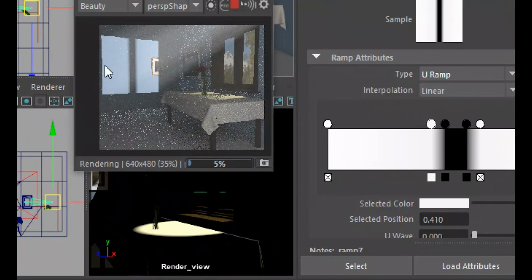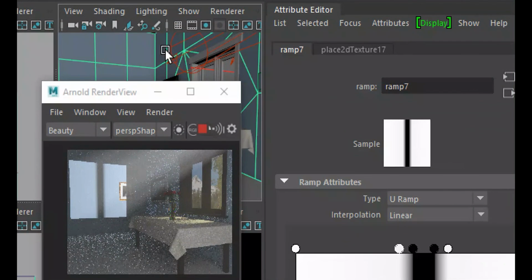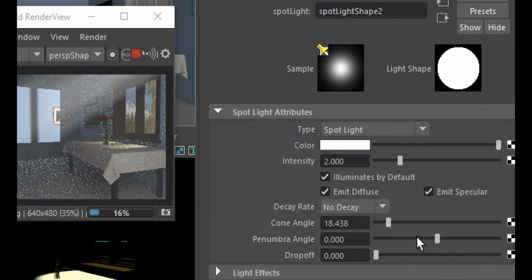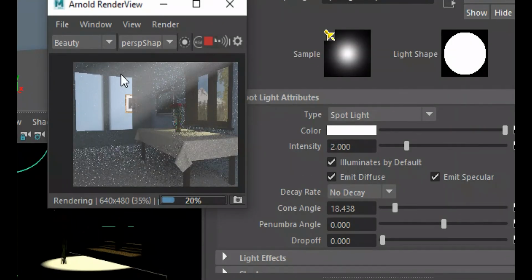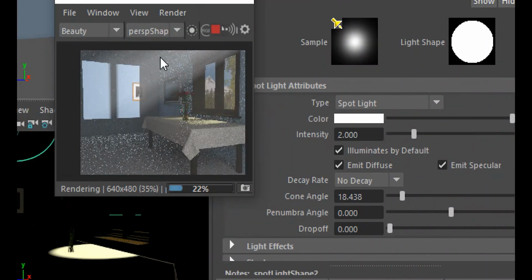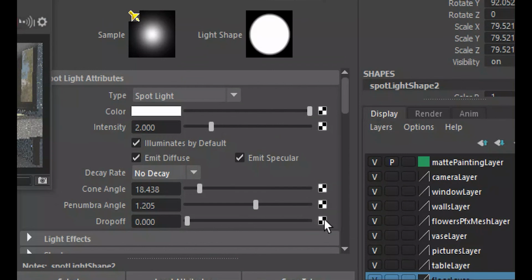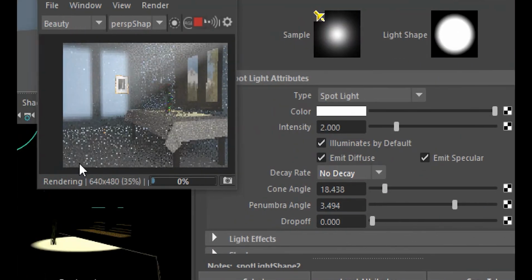Then again, the edges you can't control here. For the edges, we have to go to the spotlight attributes. So select your spotlight, and there you can find the penumbra angle. Just scroll down, we have a cone angle. Now the penumbra angle is the one which softens the edges of your spotlight. So let's increase the penumbra angle a little bit. Now you can see the edges are also blurred. So that's what you could get from this.